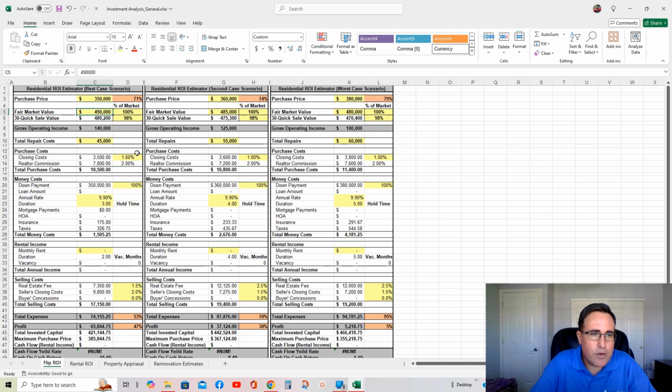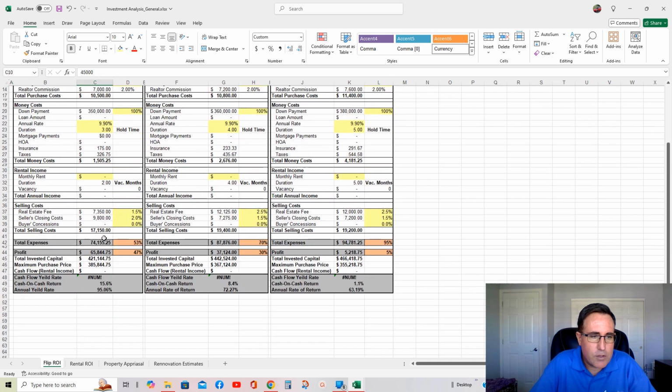Each one of these is where you're going to enter something in there. A down payment, if you're getting a hard money loan, put that there. Your HOA payments, your insurance and taxes, it calculates the total money cost there. Your purchase costs here, and then your repairs. If you have any rental income, that goes against your expenses, and then your selling costs as well. So we calculate all your expenses for the flip, and then it calculates your profit.